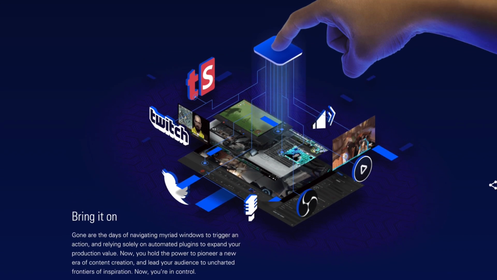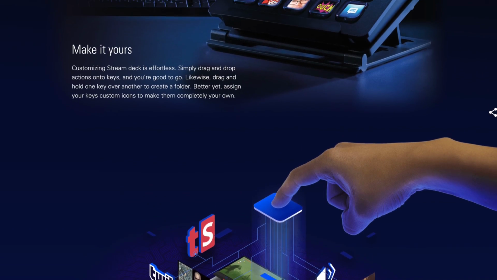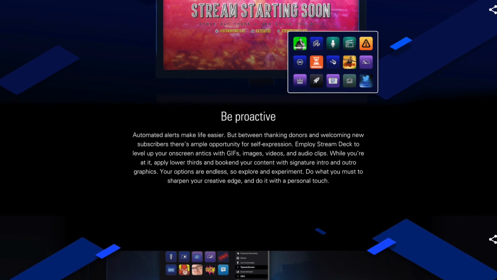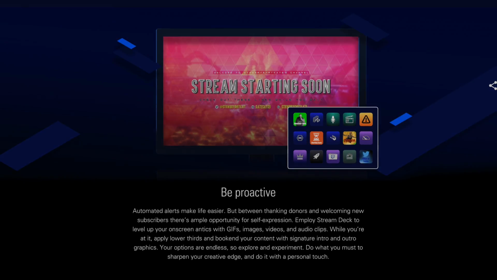Elgato Stream Deck is our newest product to date for content creators. Stream Deck allows you to control the different aspects of your stream at the touch of a button, and is completely customizable with 15 programmable LCD keys.